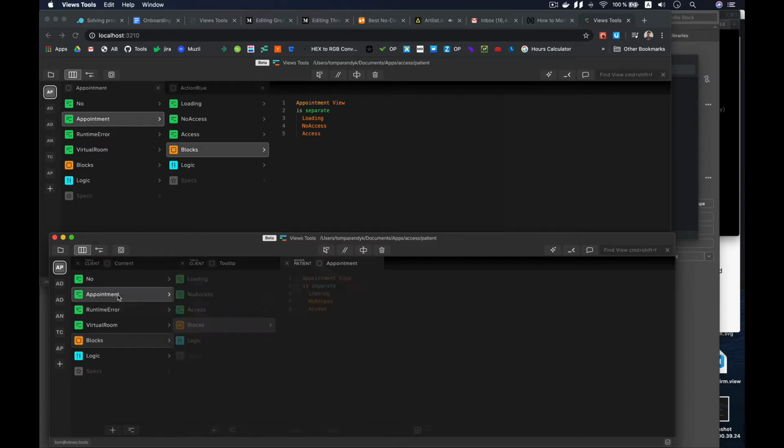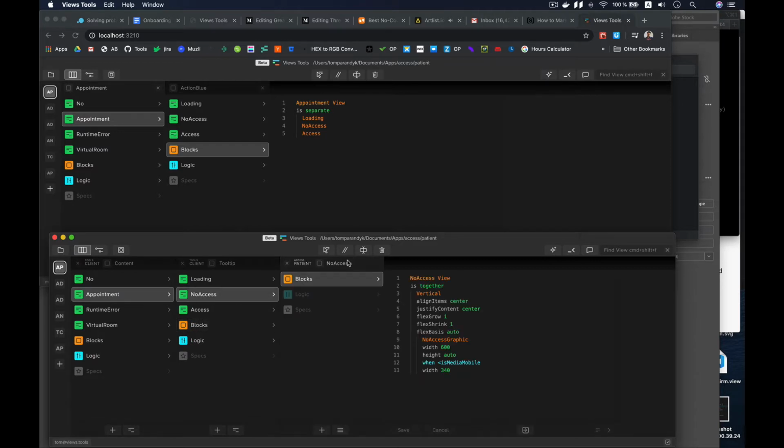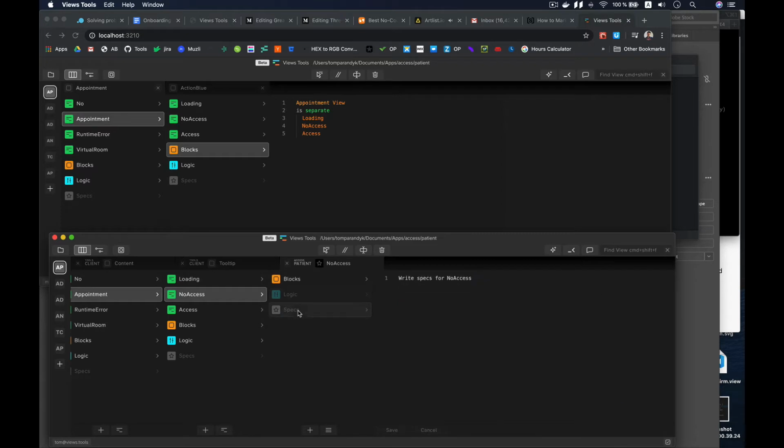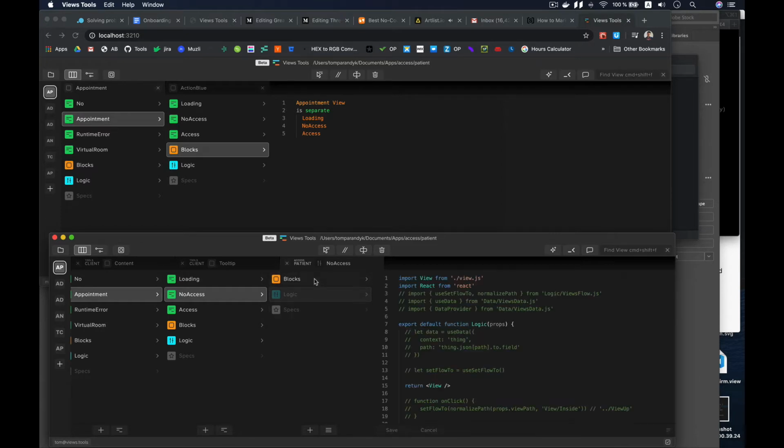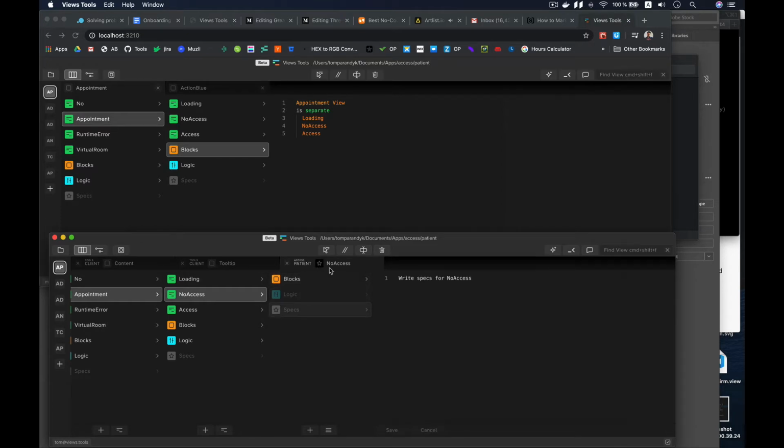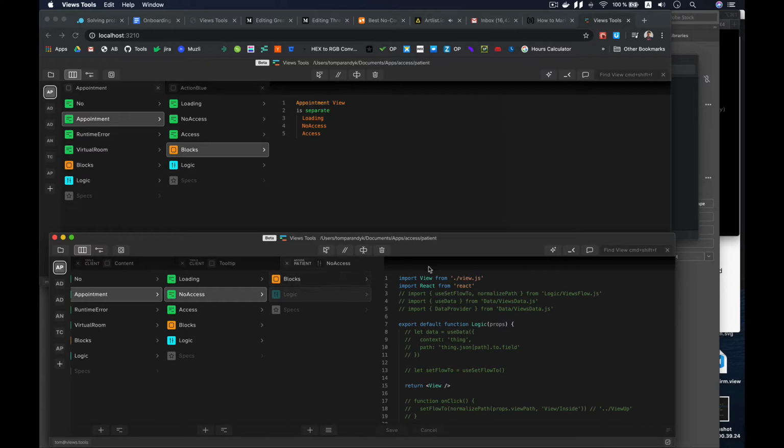Then there's the actual view name displayed, and then also displayed is what type of place, where are we within the folder, within the view folder, where are we? Are we looking at the logic? Because we could have another tab open that looks at the blocks.